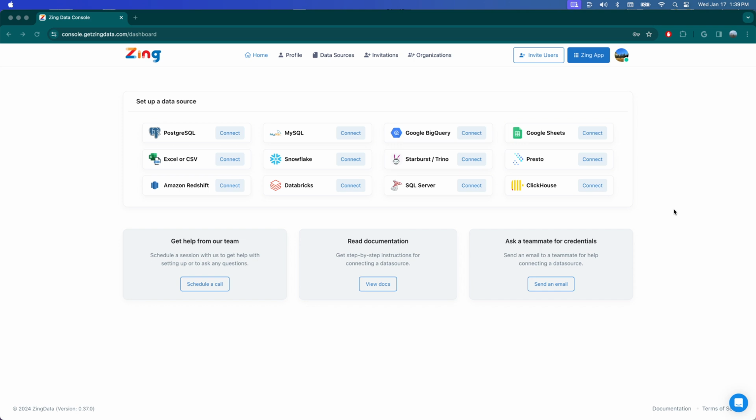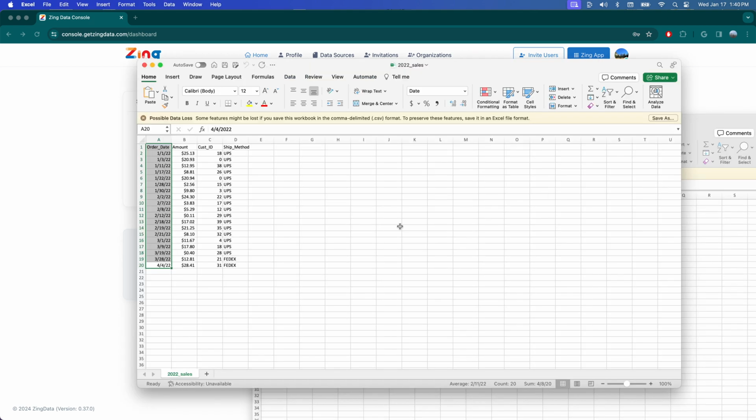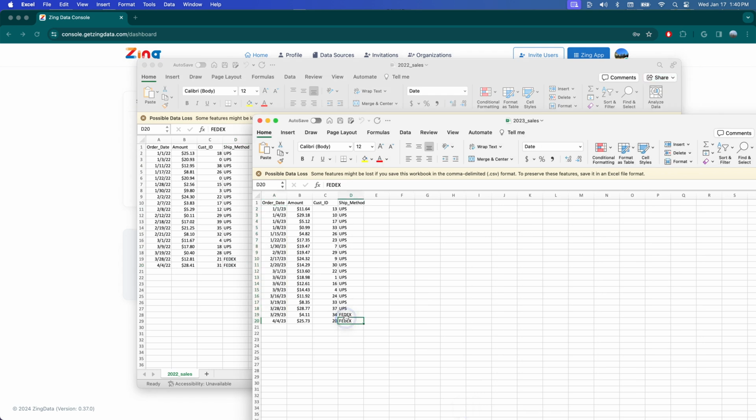Zing lets you append CSVs to existing tables if you'd like, overwrite existing tables, or create new tables if you have administrator rights. Let's say we've got data on sales from 2022 and data on sales from 2023. These are labeled as 2022 sales and 2023 sales.